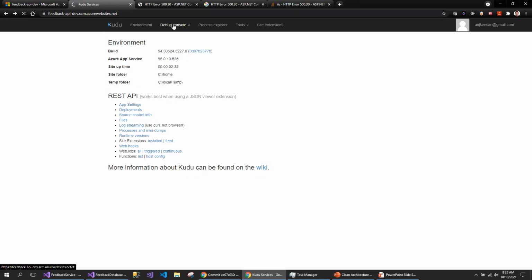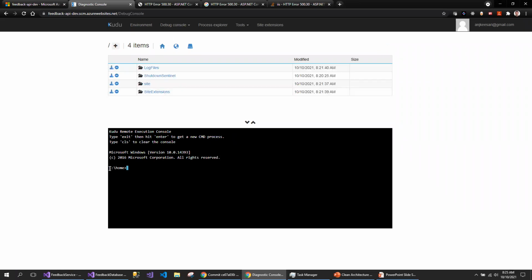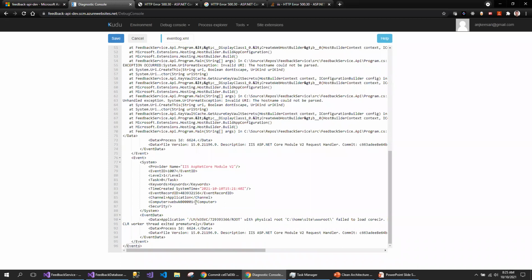This is slow, but let me take you to the CMD. You see the C home. This is where your files are located for your website. This is just like your IIS in on-premise. This is the place where you can see the logs. You see the event log.xml. This contains all your event logs where you can actually see what the error looks like.